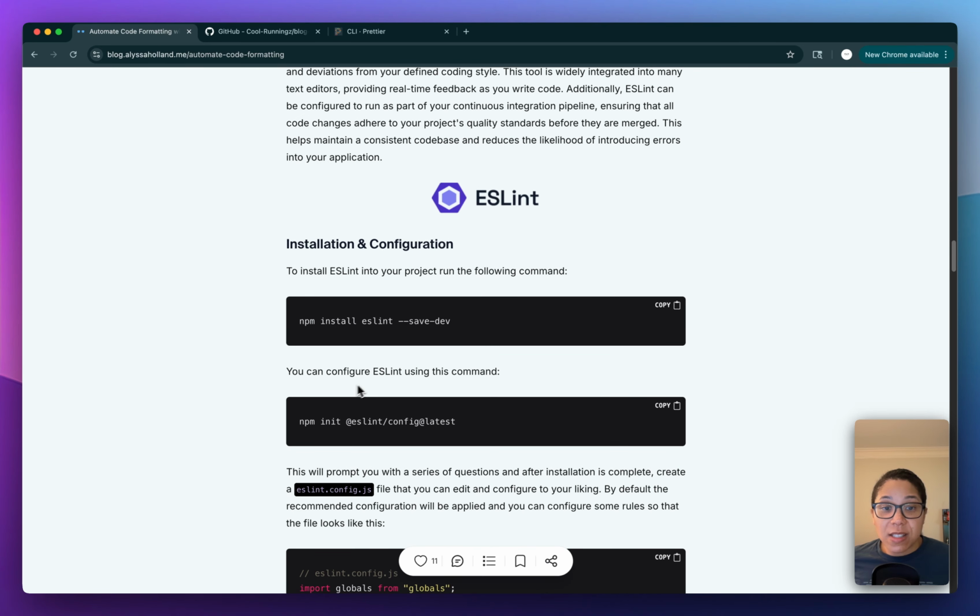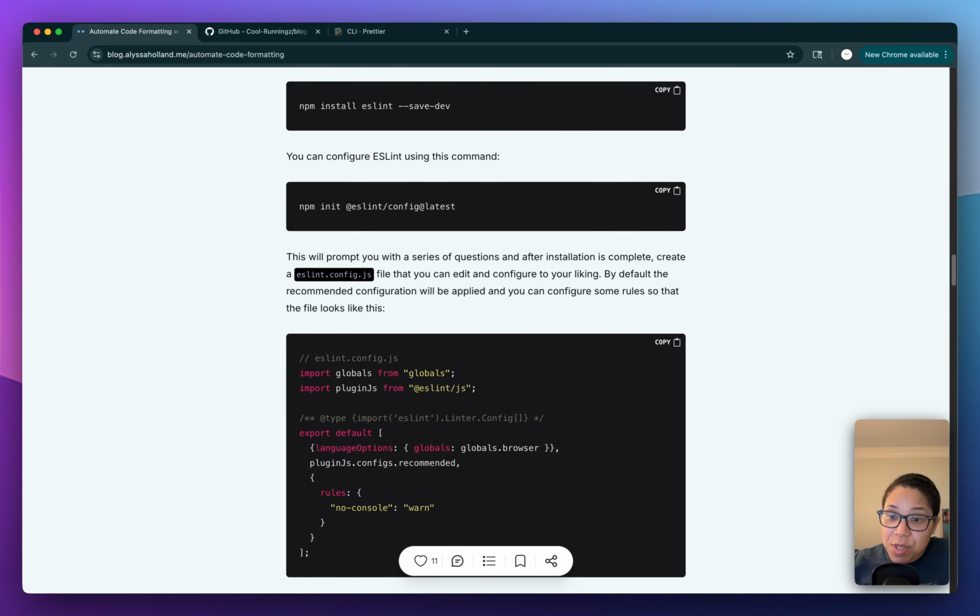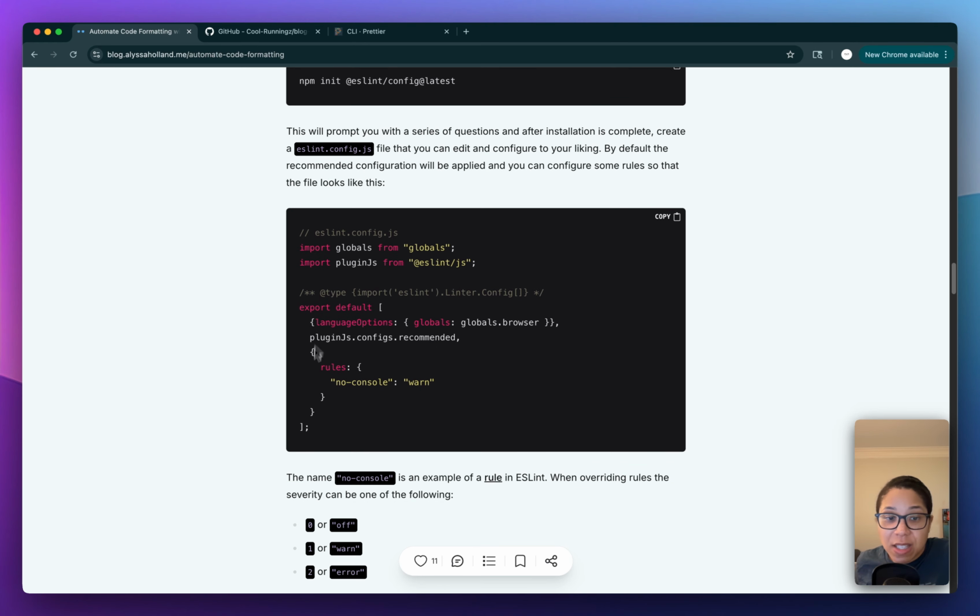Then you can configure ESLint using the following command. I've already run this. This will prompt you with a series of questions, and after installation is complete, it'll create an ESLint config file. You can edit and configure it to your liking. By default, the recommended configurations will be applied, and you can configure some rules so that your file looks something like this.